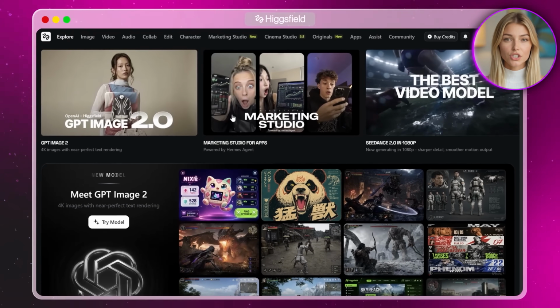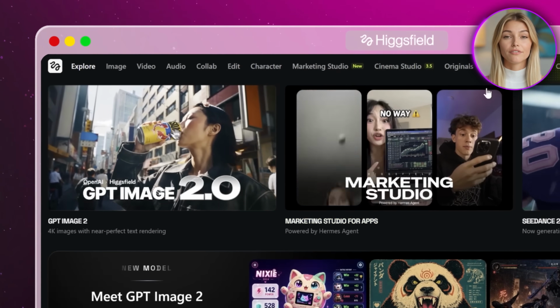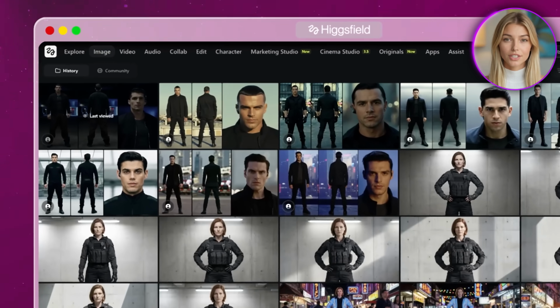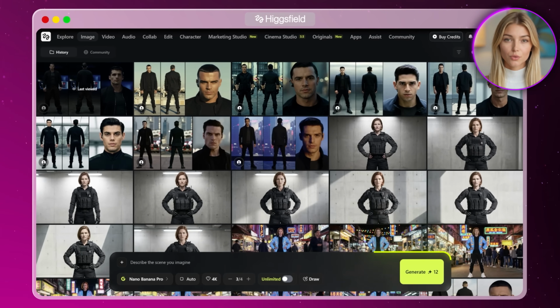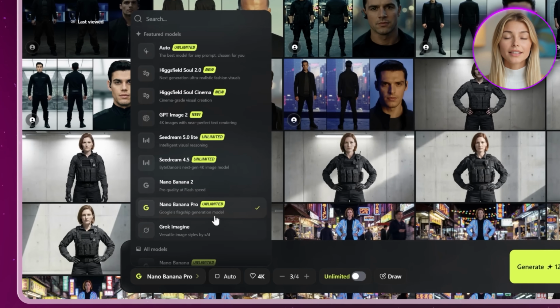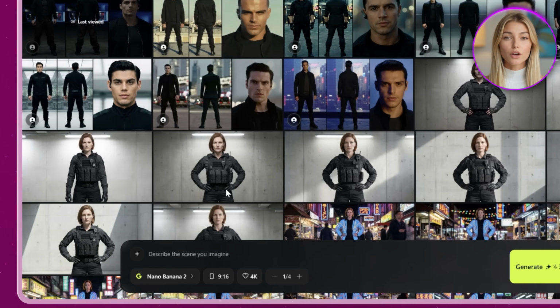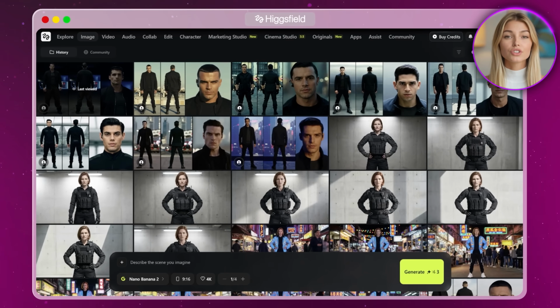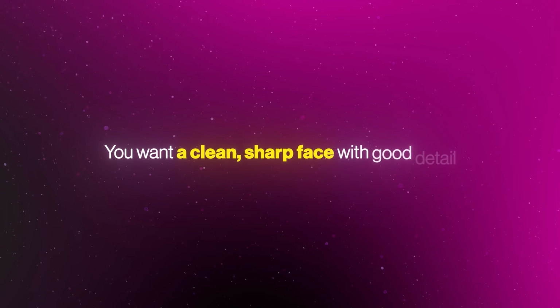Head to the main page and look at the navigation bar at the very top. Click on Image. This opens the image generation workspace, and the first thing you want to do here is select your model. Click the model selector and choose Nano Banana 2. This is currently one of the strongest models for photorealistic portrait generation, and for lip sync specifically, you want a clean, sharp face with good detail because the more clearly defined the facial features are, the better the sync model can read and animate them.